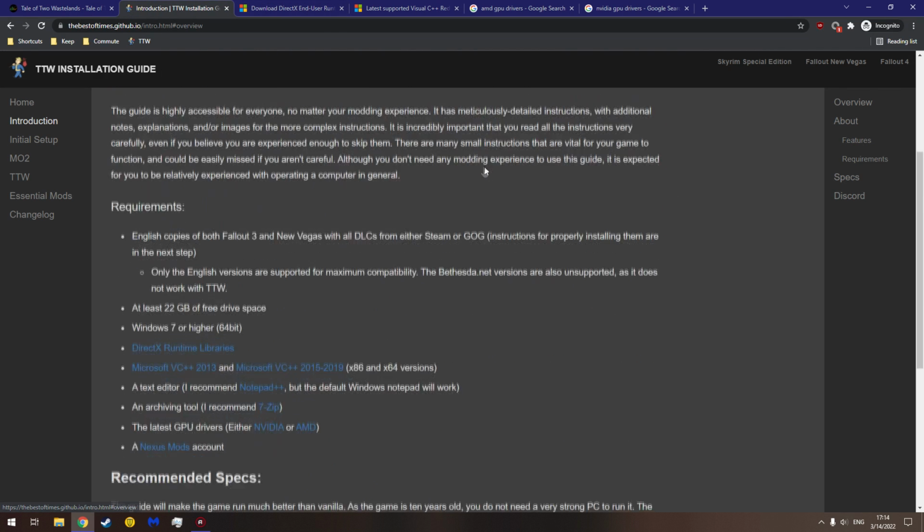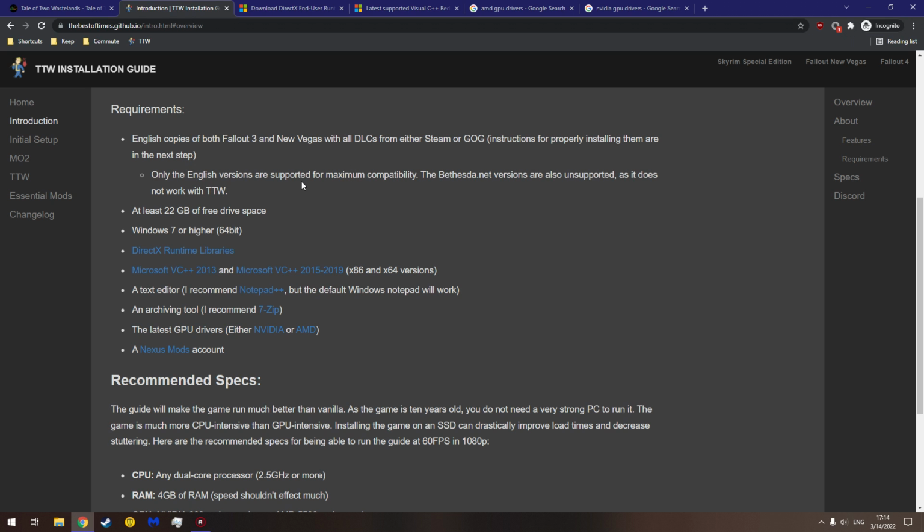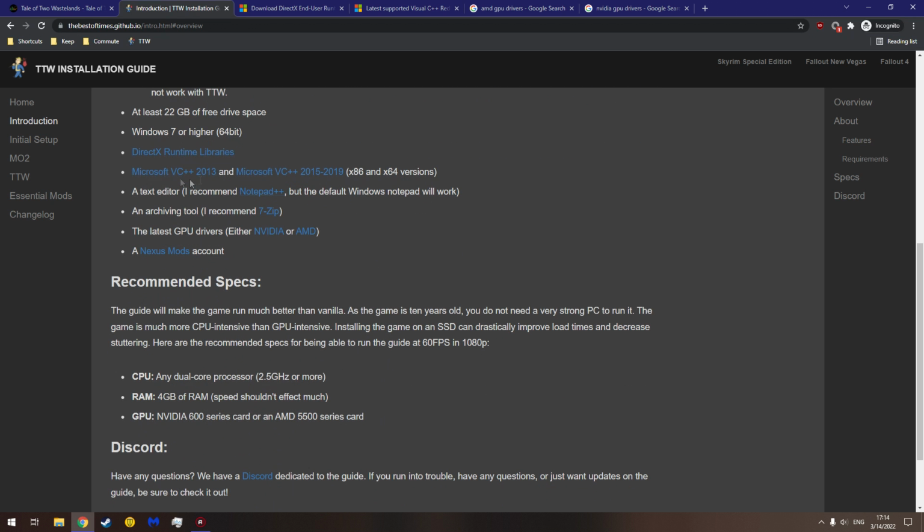This is an introduction. So first of all, make sure you have a legal copy of the game. At least I recommend it. I have no idea if it works on a non-verified copy. I recommend you just purchase the game on Steam or GOG. Windows 7 or higher, at least 22 gigabytes of RAM. You need to have DirectX runtime libraries.